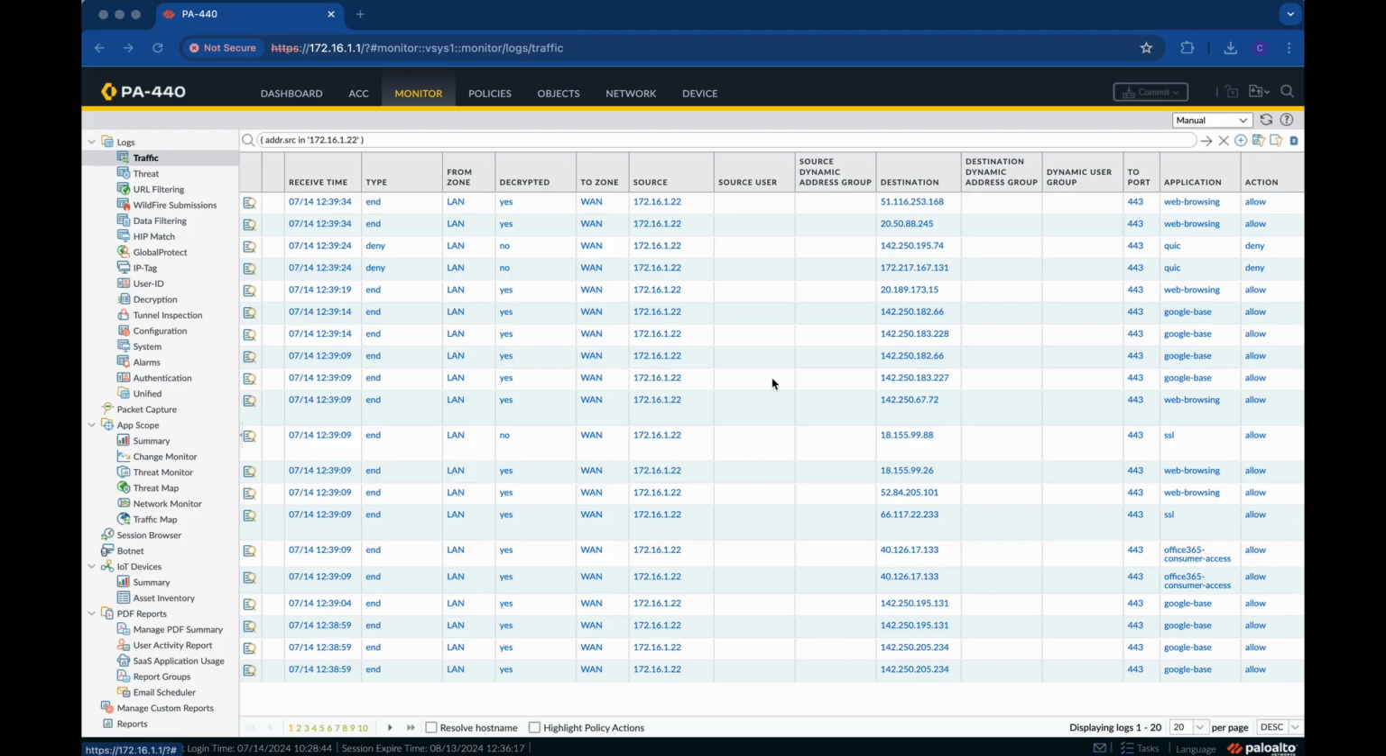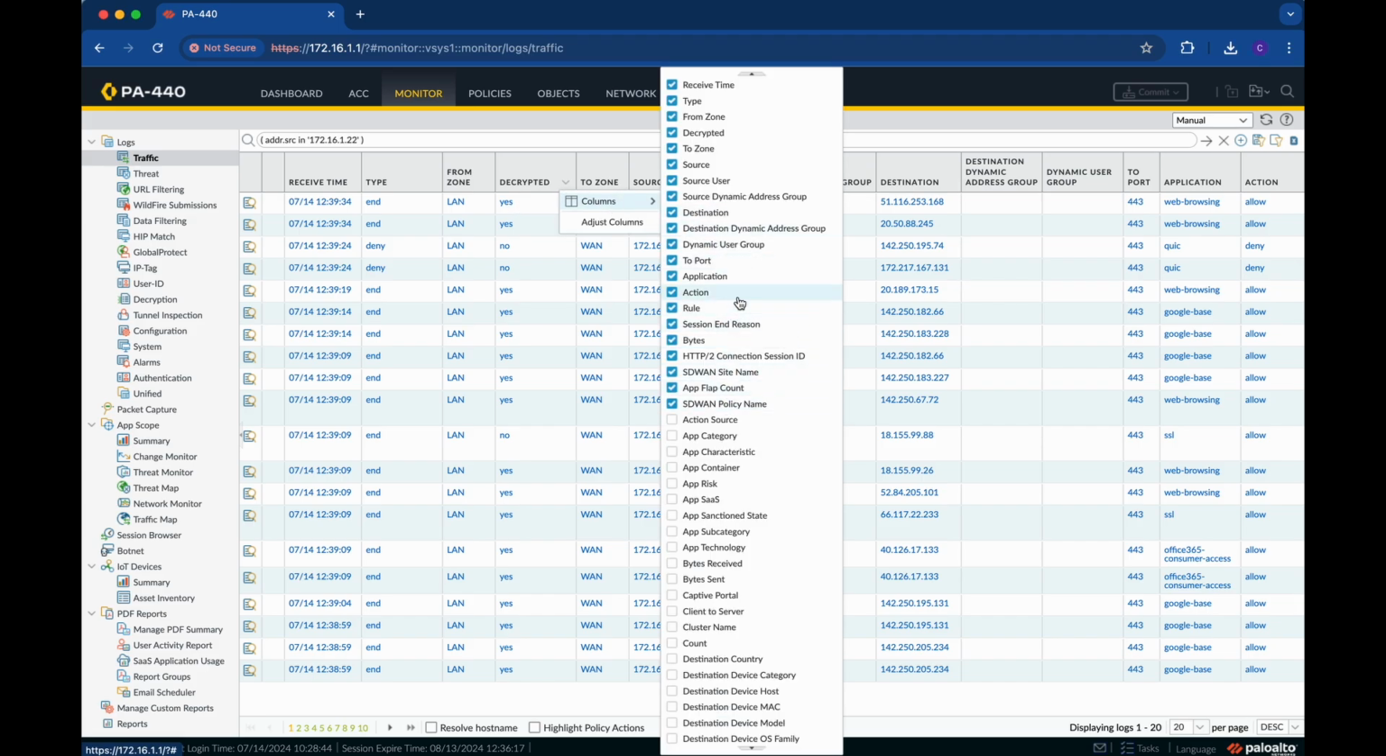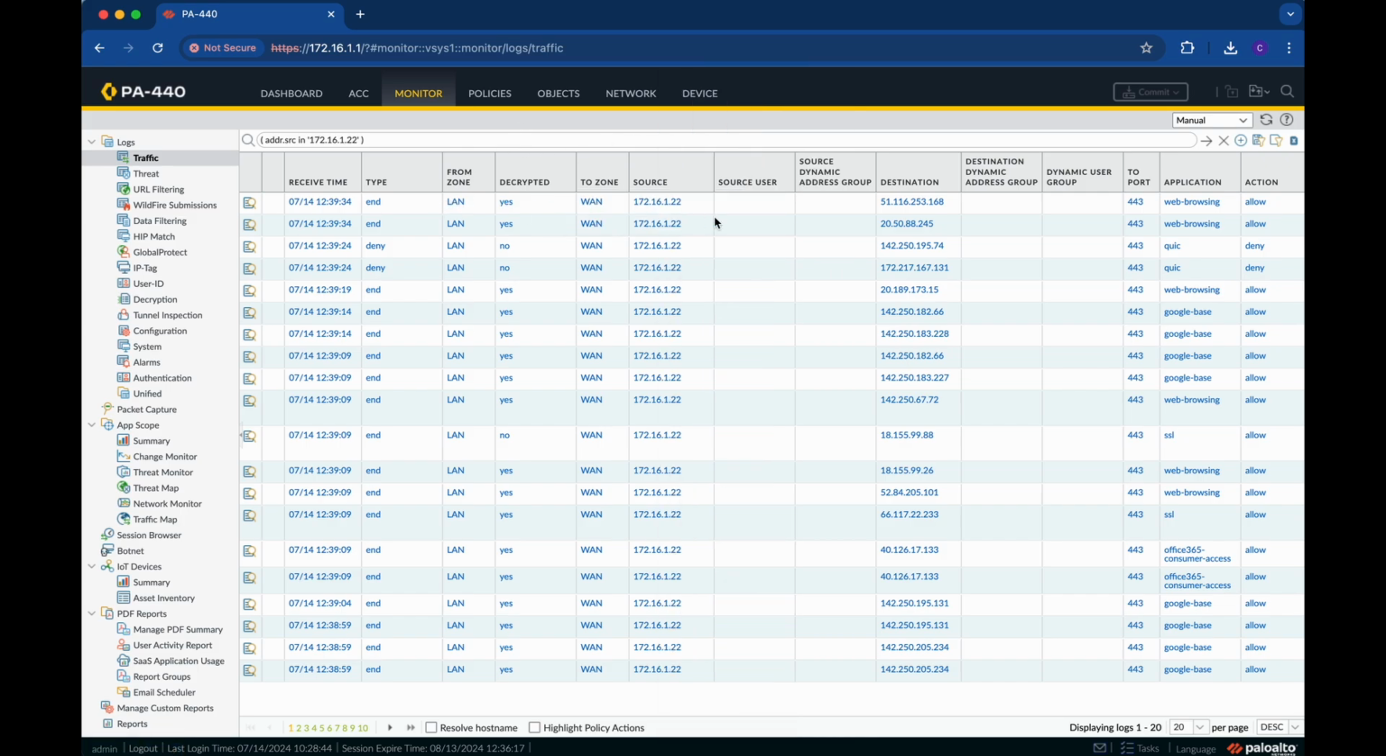Also, if we check the firewall traffic logs, we can see a specific column called decrypted, which will indicate if the traffic is decrypted or not. If the column is not visible, you can enable that column through the GUI. Also, now you can see the traffic destined to port 443 shown as web browsing, whereas previously this traffic was shown as SSL. Here, QUIC traffic is also set to deny, hence we see that traffic as deny logs.